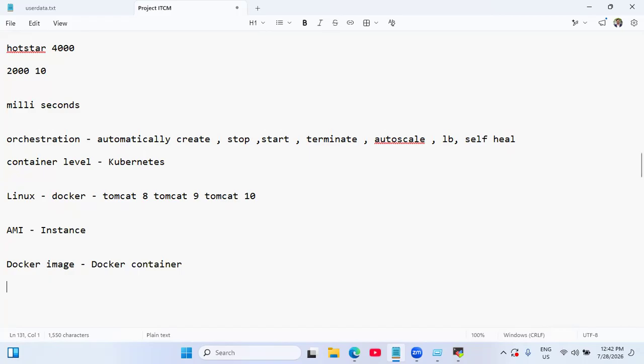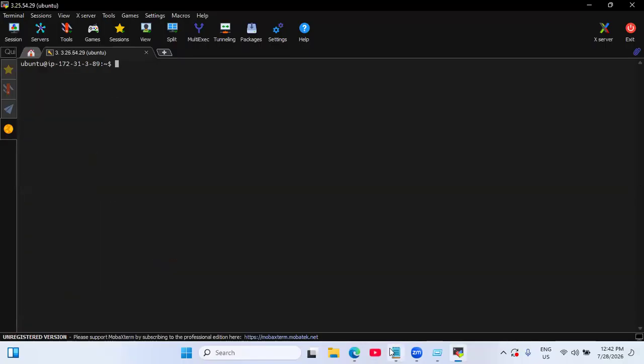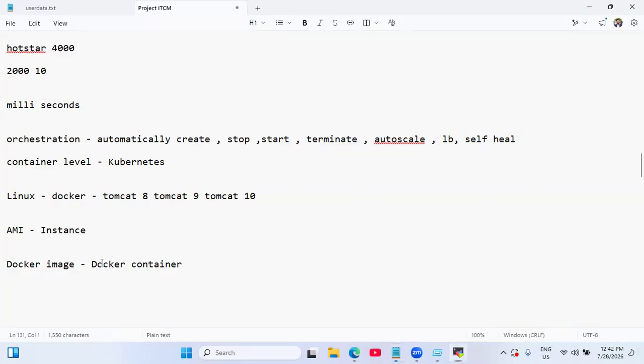In the same way, in AWS we have an AMI. When we give the CPU and memory, that becomes an instance. In the same way, here we have a Docker image that has all the template and instructions on how the container can be built. Now try to understand image versus container. Now coming to the Docker architecture.